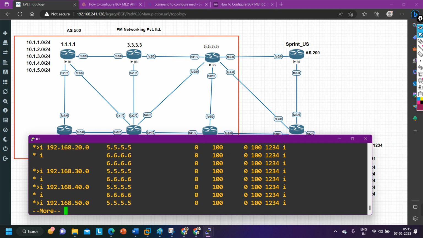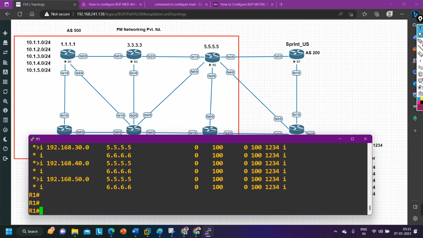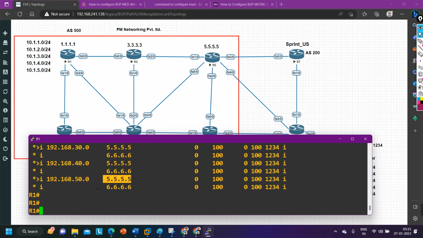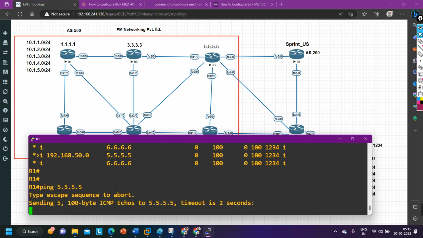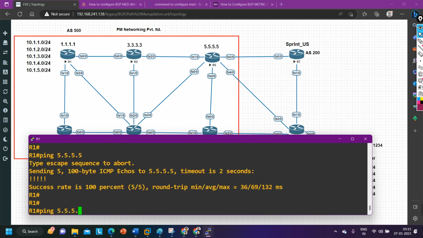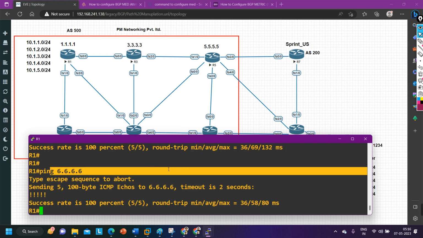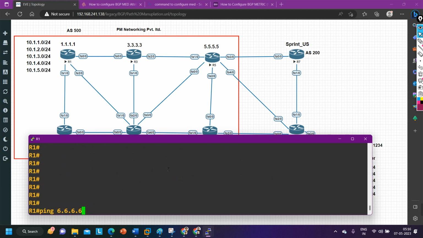Because first of all, what is the router going to check? Next hop IP address. So both next hops are reachable. This is the first attribute. Both next hops are reachable from here through OSPF, 5.5.5.5 and 6.6.6.6. If you want to verify, you can ping 5.5.5.5. Here you can see reachability is there. Ping 6.6.6.6. Reachability is there. So both next hops are reachable.